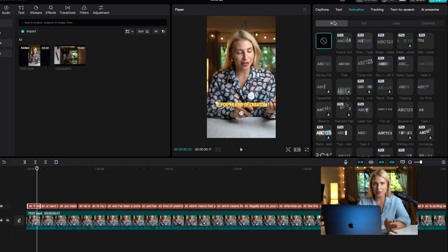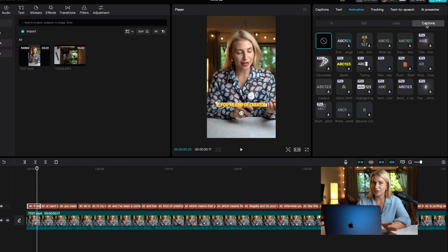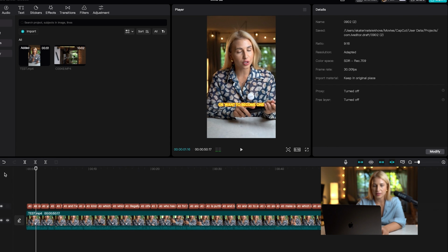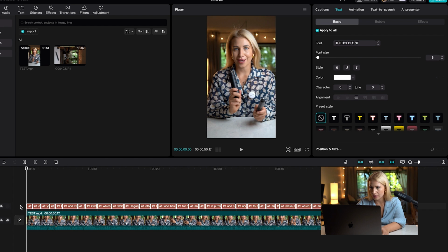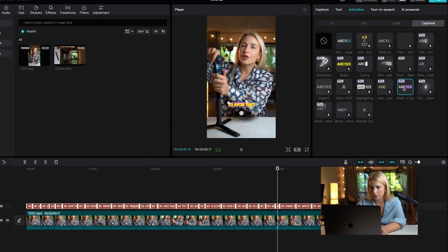The in animation is how the caption appears, out animation is how it disappears, loop means that it keeps animating the whole time that it's on the screen, and the captions, which is my favorite, animates the words exactly how you pronounce them. So have a look at this. This is my favorite. Let's better demonstrate it on all of the captions. So I'm going to select all of them and click on the border pop-up. So let's play it again.